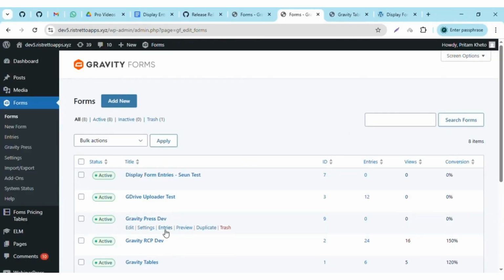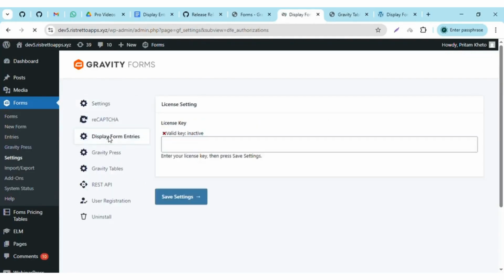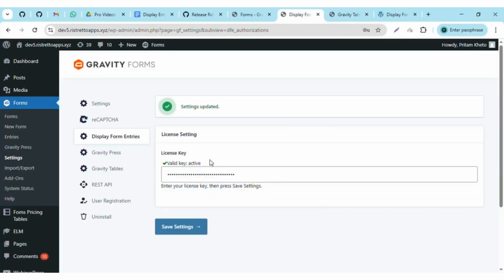So after purchasing the Pro version, copy the license key from your account. Next, go to Settings inside Gravity Forms and open the Display Form Entries settings page. Right now, the license is inactive and not valid. Now I'm going to paste the license key here and click Save Settings. You can now see the settings have been saved and the license key is active.